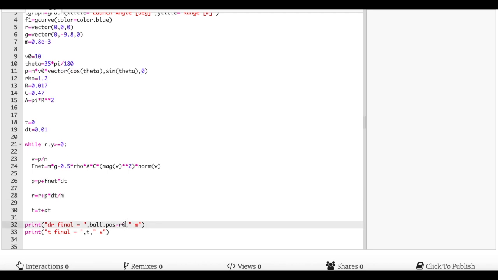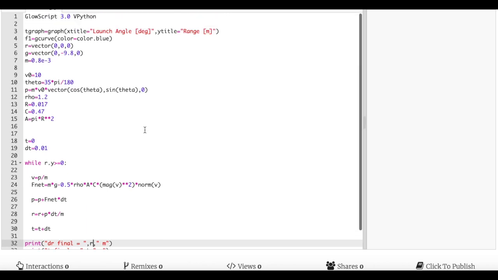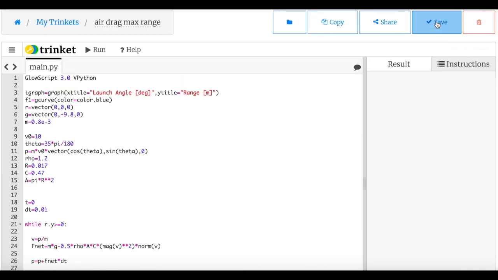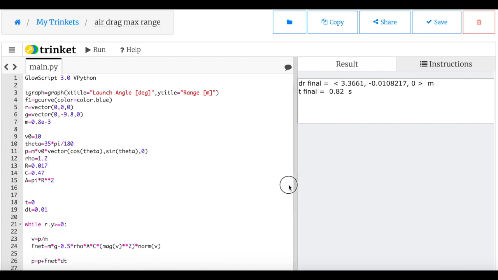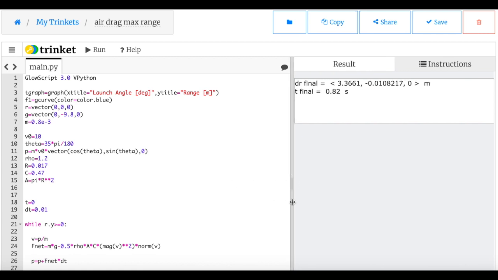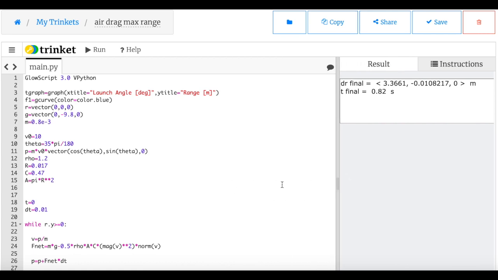Okay, and let's print out this. Just print out the final ball position and the time. It should work. Okay, let's save it. And there's a very good chance I made a mistake. Okay, but if it runs, I'll be pretty happy. Oh, okay, I think it's working. Excellent. Okay, so now we need to make a function.